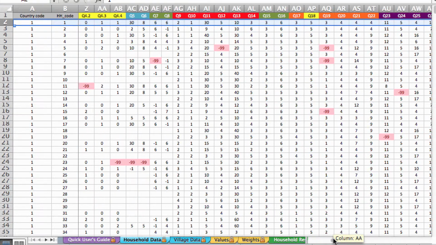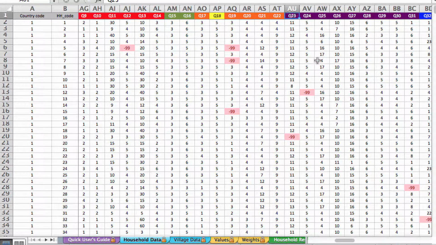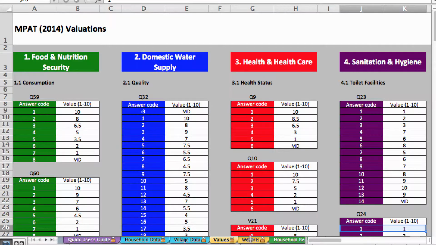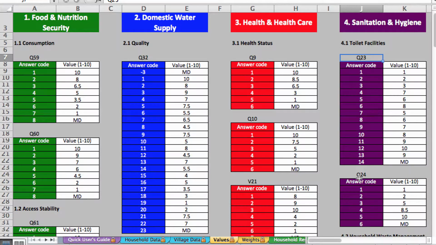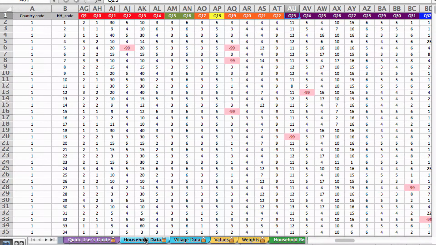So if we scroll to the right until we arrive here at question 23. As we can see from the color coding and also from the user's guide and other materials available on the website, question 23 contributes to the component on sanitation and hygiene. So here we're in the values tab. We see sanitation and hygiene, the first subcomponent, toilet facilities, and that is composed of 2 questions, question 23 and question 24.